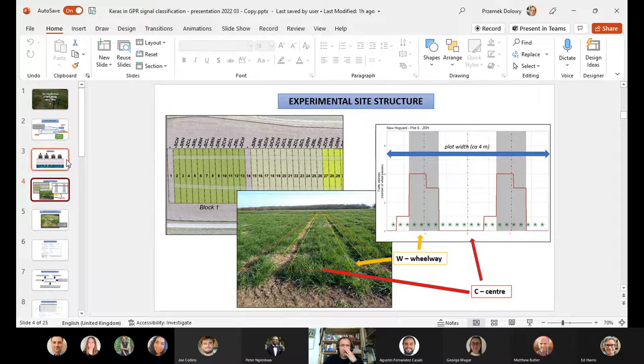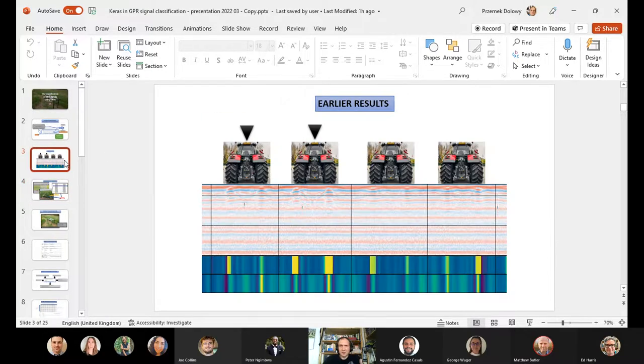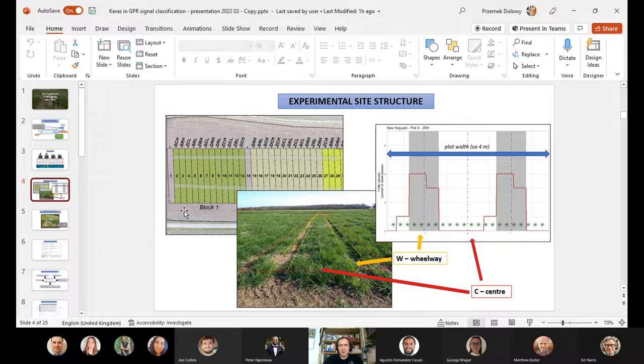Then after the artificial setup, I took the appliance out to the fields. I've got two experimental sites. Their structure is similar. They both are made of a network, a grid, of rectangular plots, as it is shown here on the map.